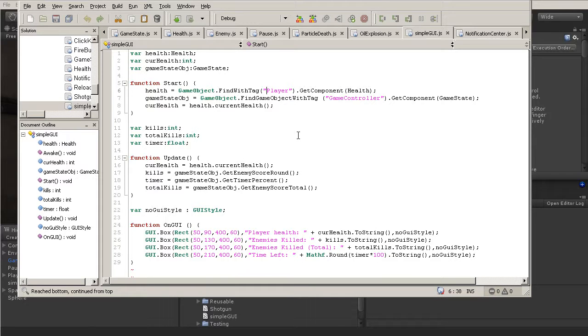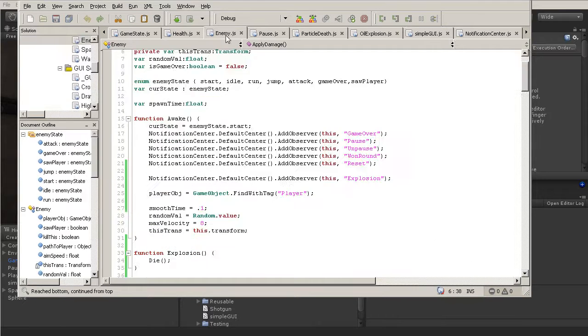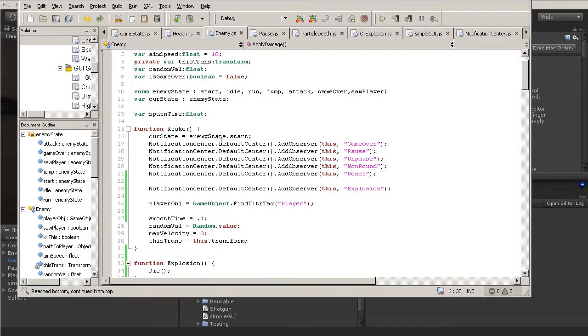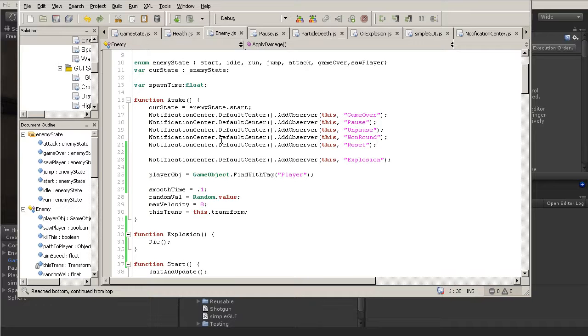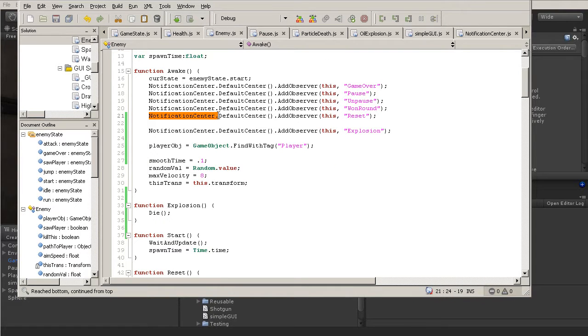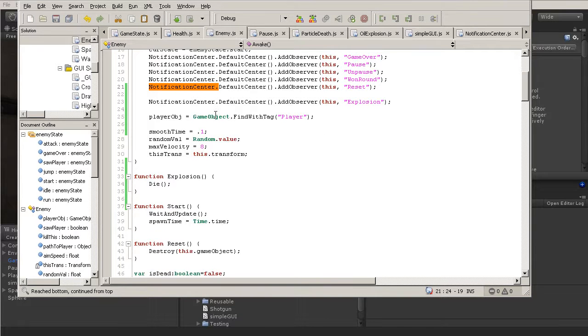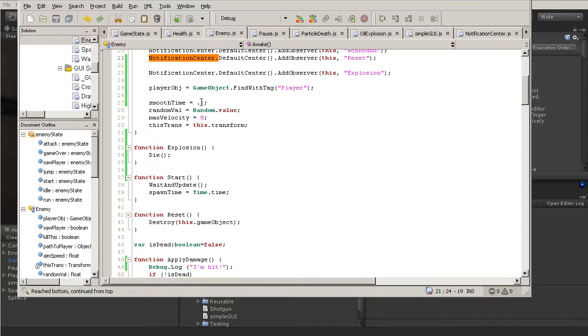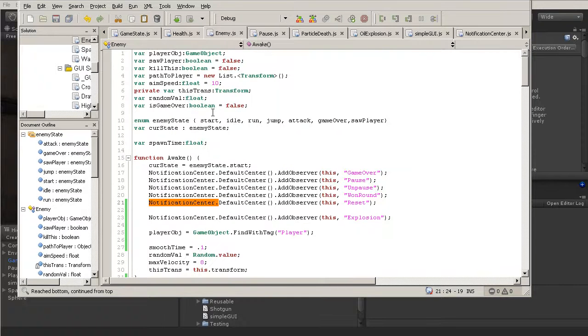Now, another situation when we wouldn't really want to use Notification Center is to access other components or scripts on the same object. For this, Notification Center isn't really useful if that is the sole point of connection. If, for example, our enemy needed to talk to its enemy controller or its enemy animation on this exact same object, we wouldn't need to use Notification Center to create that connection. Because it's a one-to-one connection. And since it's on the same object, it's very easy to create that with the getComponent method. However, if you have to talk with multiple objects or multiple scripts, you still may want to use Notification Center.